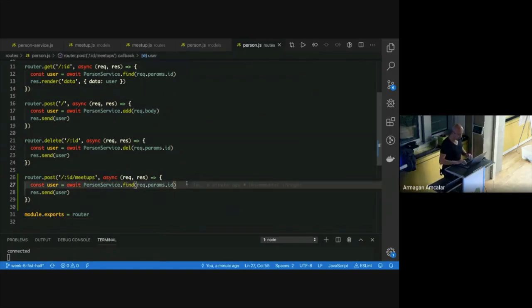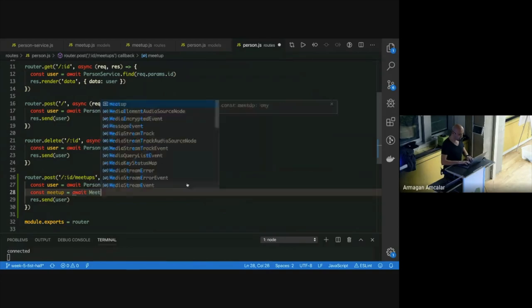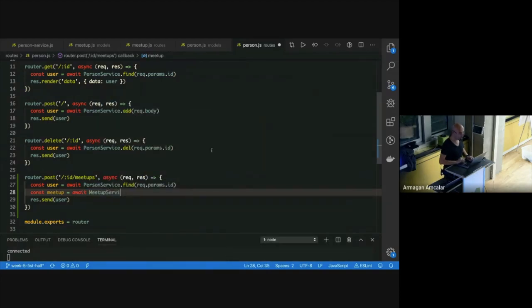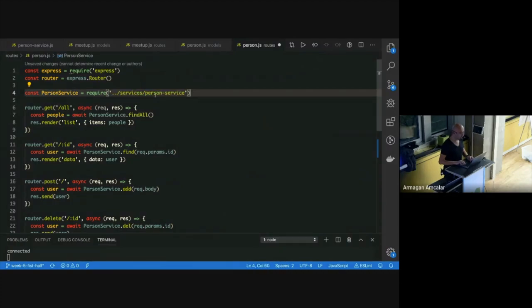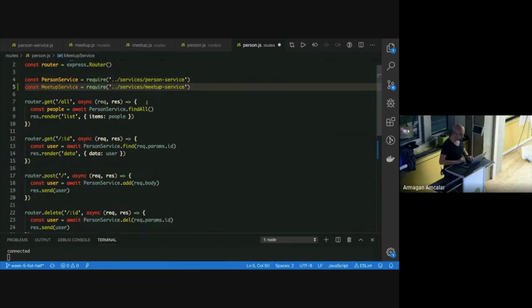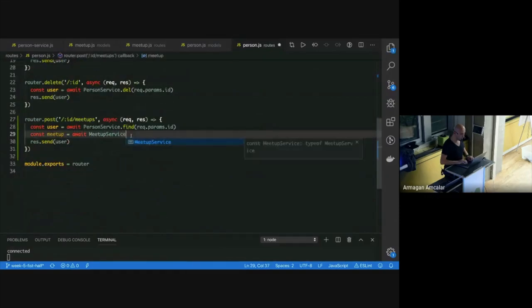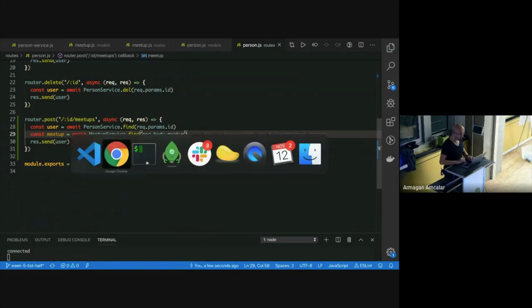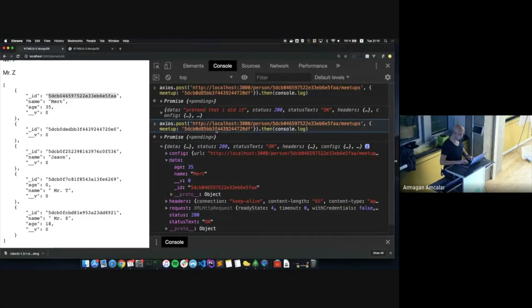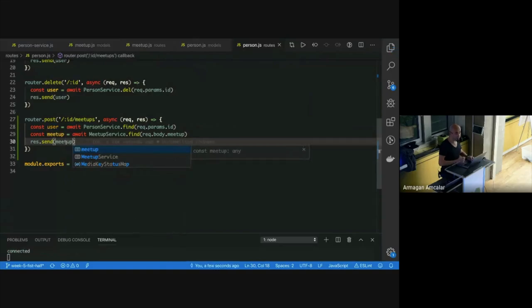Let's fetch the meetup. const meetup = await meetupService. Oops, I don't have meetupService. Let me call it meetupService. I'm going to copy and paste this line: const meetupService = require('../services/meetup-service'). And now I have meetupService here. And then I can say find by ID, the meetup. Is that right? Yeah, that is what it was. So let's return the meetup and see that it actually works.